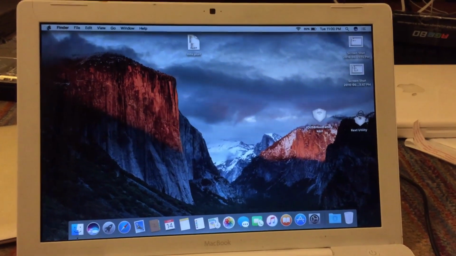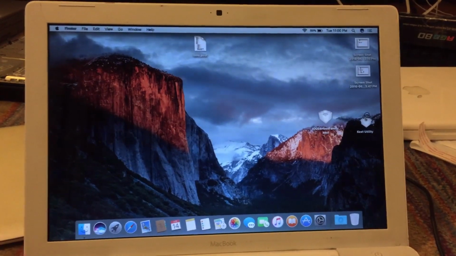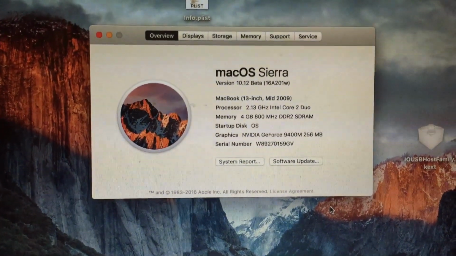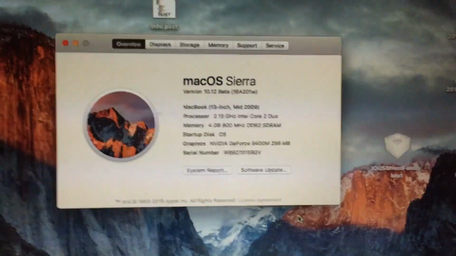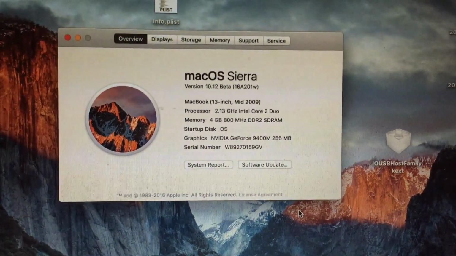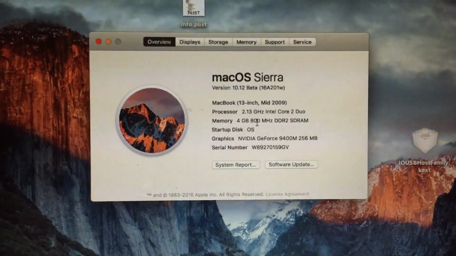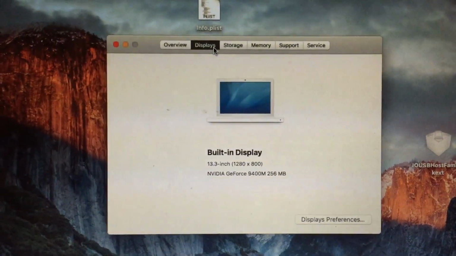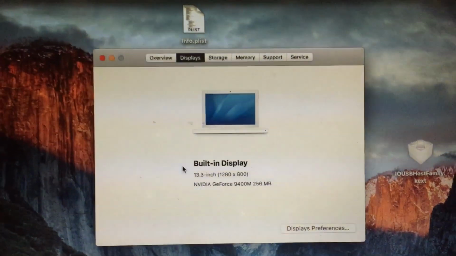So let's go ahead into About This Mac, and we can take a look at the specifications. As you can see, it is indeed running macOS Sierra. Like I said before, this is a mid-2009 MacBook. It's got the 2.13 GHz Core 2 Duo processor in it, along with 4 GB of 800 MHz DDR2 memory. Going to displays, you can see that the NVIDIA GeForce 9400M is fully detected and working.